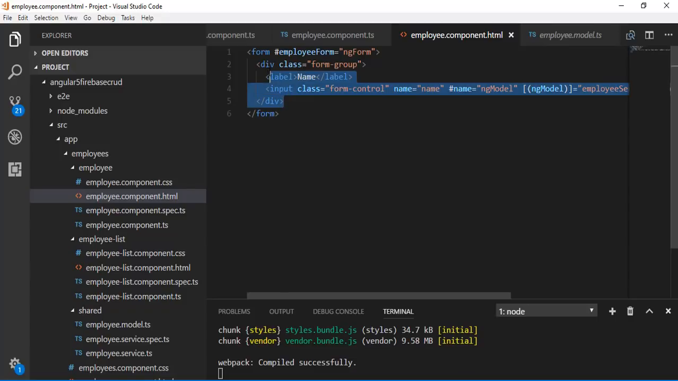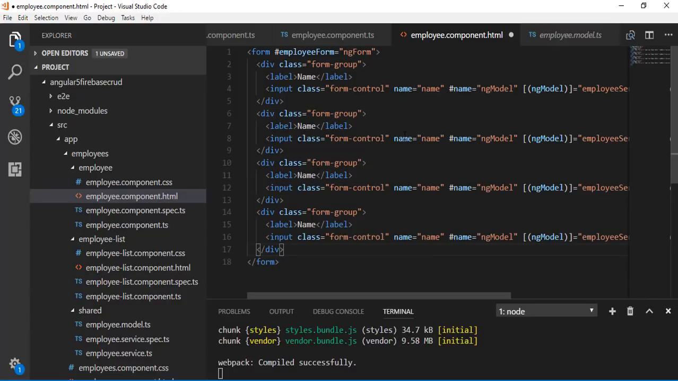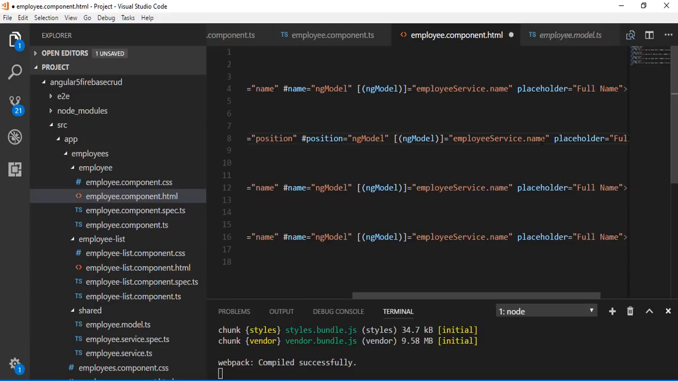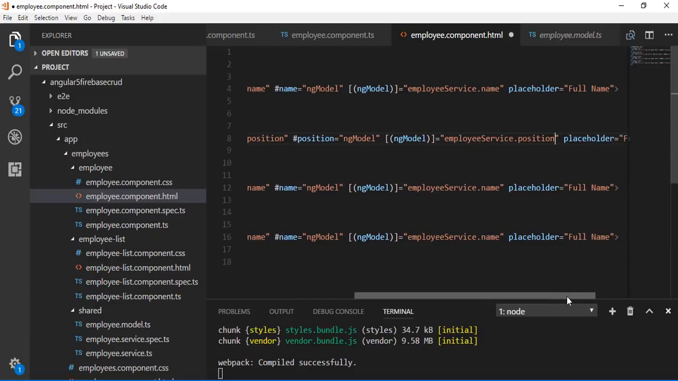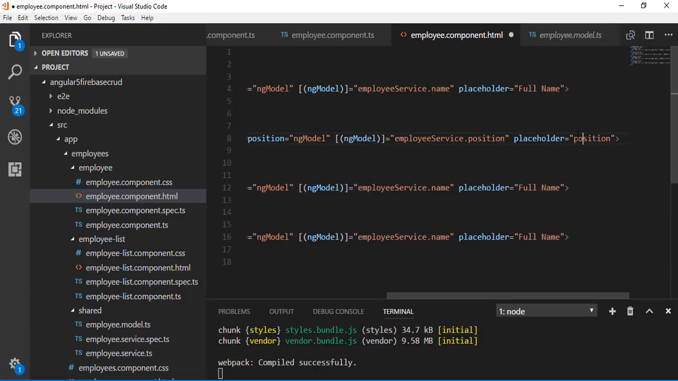Like this, we need 3 more label text box pairs for position, office and salary. So let me copy this and paste below this 3 times. And we have to change this HTML name, then local reference and this two-way data binding accordingly. So first of all we have position, then control name will be position. Then we have to change the local reference as position, and we want to change this two-way data binding to this property position, and we want to change this placeholder also. So I want to do the same for remaining controls.